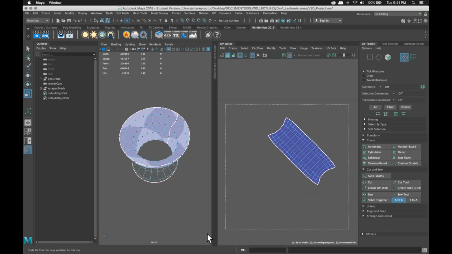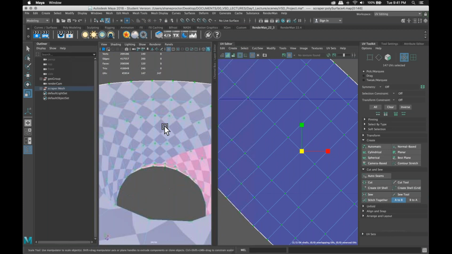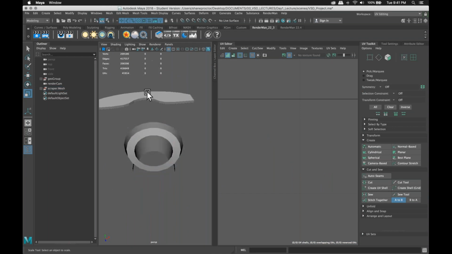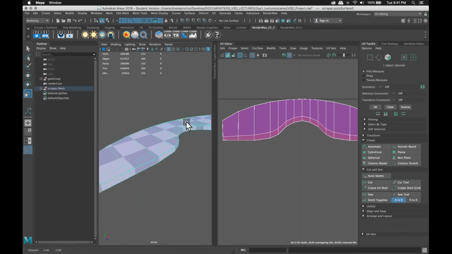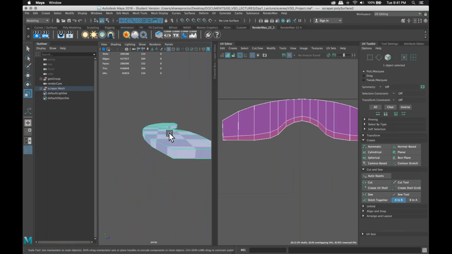Let me scale this up so you can see this a little bit better. You can see it is distorting a little bit, but again, I think it's just not worth breaking it up into more shells. And as you do this more and more and more, you'll notice where you can kind of make those shortcuts. So don't panic.